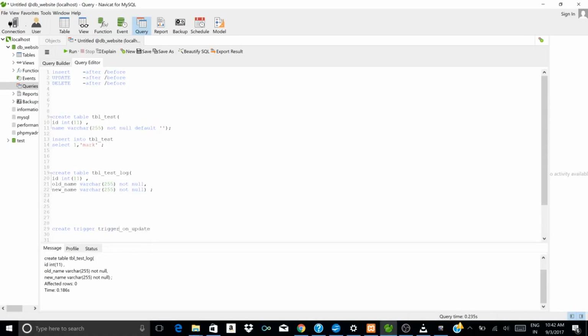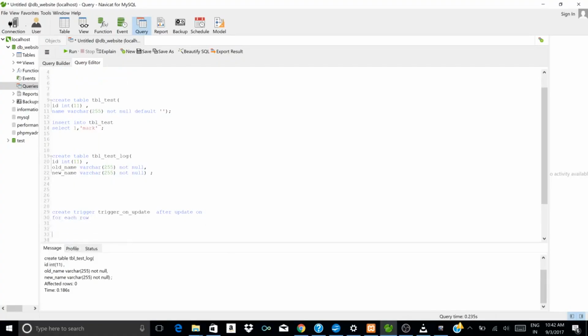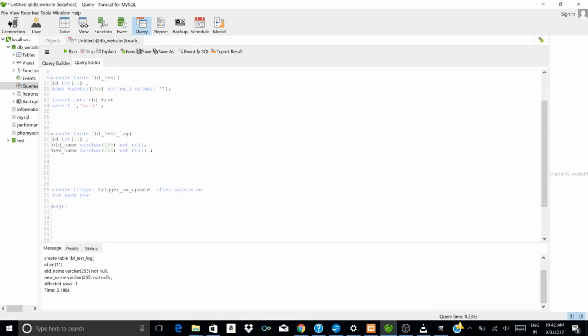You can write create trigger, trigger name, after or before, update, on, for each row, begin and end. Between this begin and end, we have to write a query for logging.